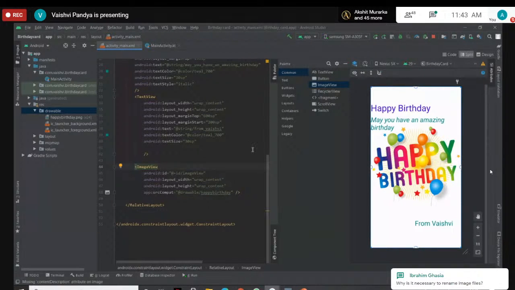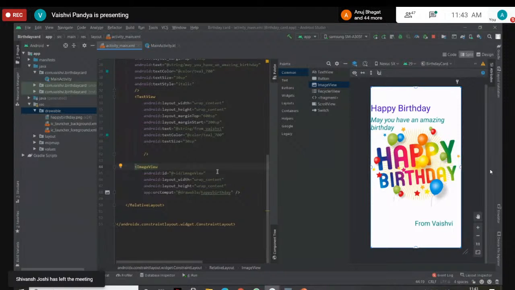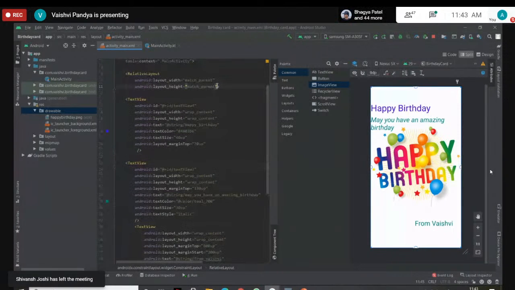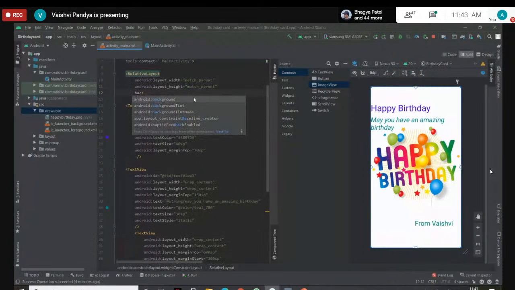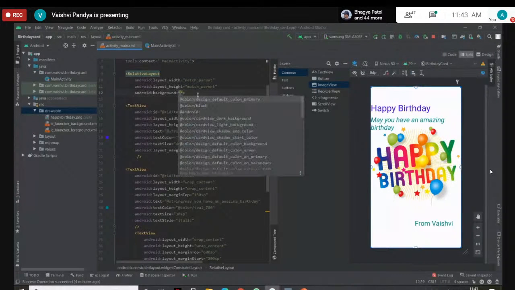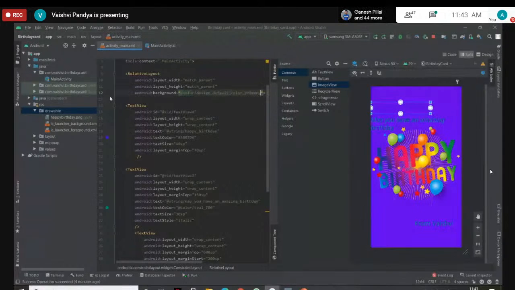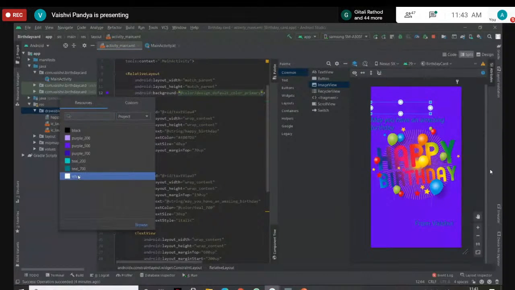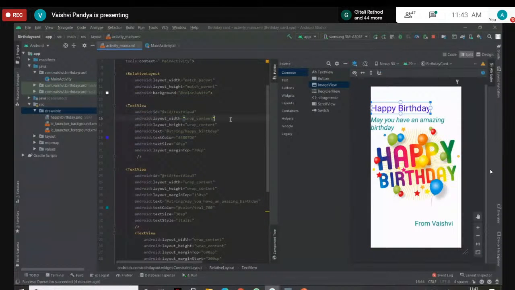Now we'll again try and run this to see how it shows on a mobile. As on the mobile it was a black background, I want to change the background color, so you just have to write background. You can change anything from here also. I'll just keep it white for now, and we'll run the app again the same way we did earlier. The Gradle build is running.